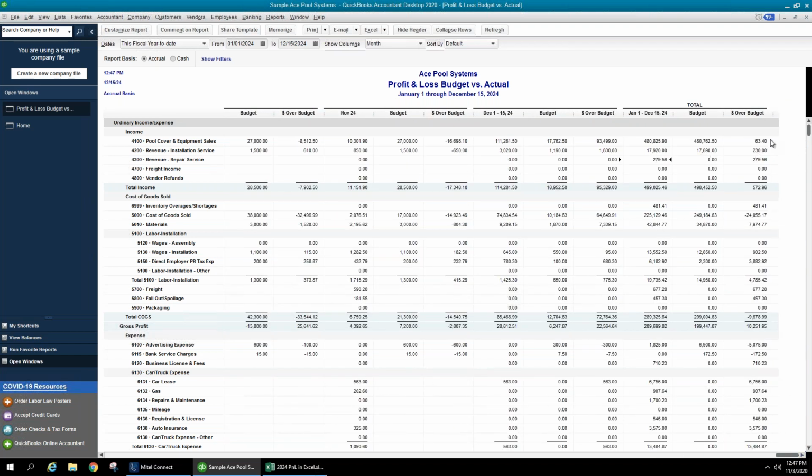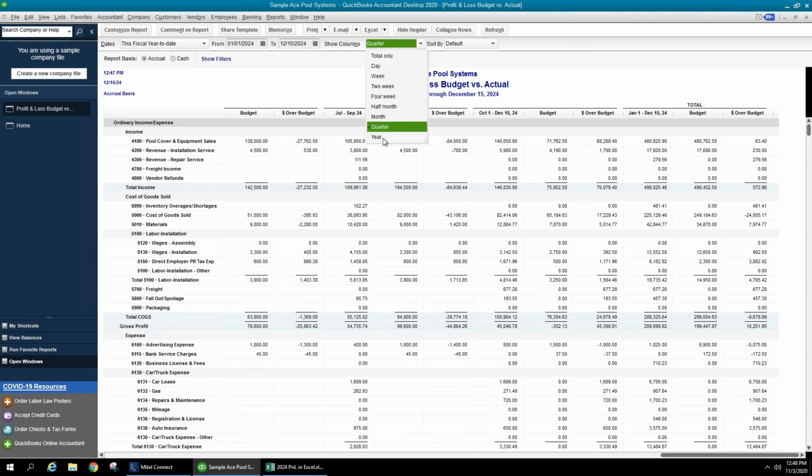So here's my total, what I'm over budget by. And let's just say I want to see this by total only. I'm just going to change my columns by total only. Or maybe I want to see it by quarter. Here's my budget report by quarter. Let's change this to the year.